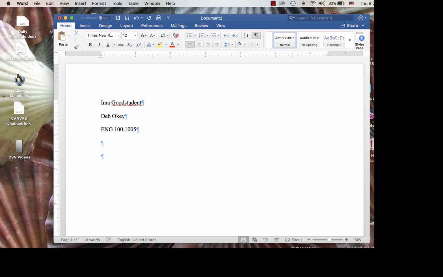Hit the return key one time again and type in the date. Now, the date in MLA style is flipped so that it's day, then the abbreviated month, and then the year. So, for example, you might have 25 FEB period 2018. Okay. That's the name block.